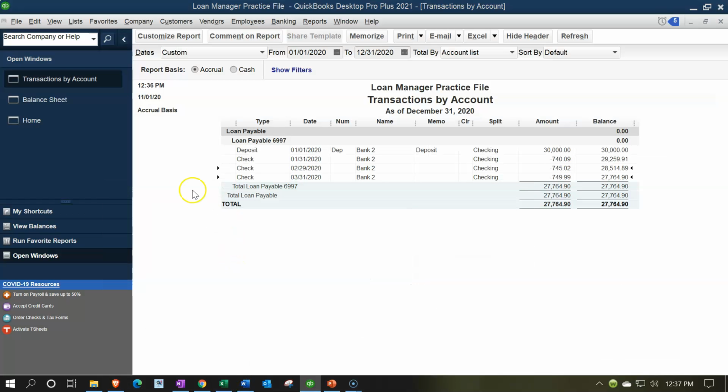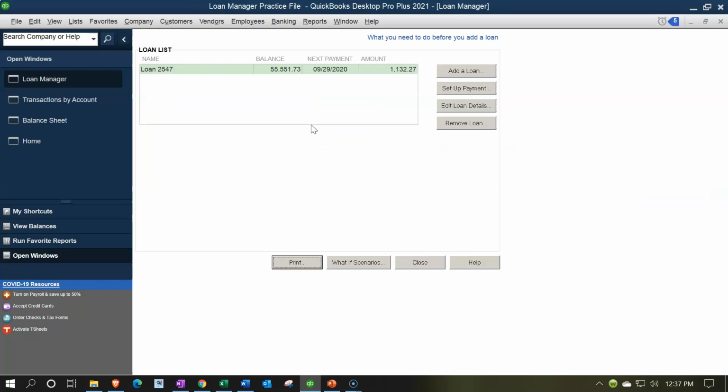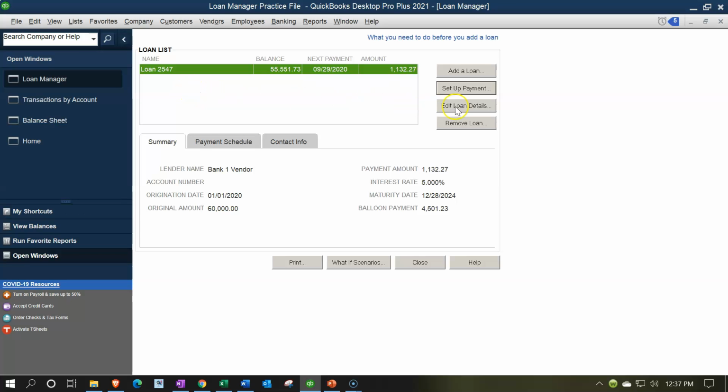So it's pretty straightforward to do that. We go to the banking drop down, loan manager, and then we're going to set up another loan. So we've got one loan here. We're going to set up another one. Going to add a loan.